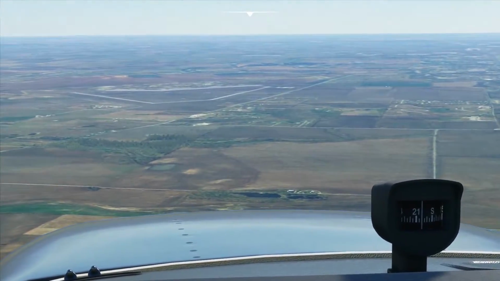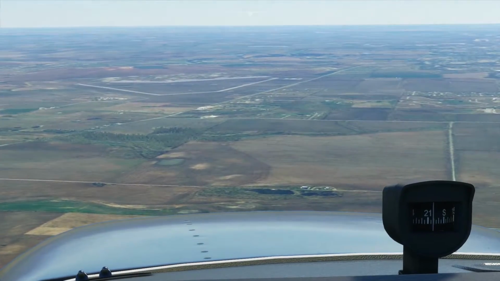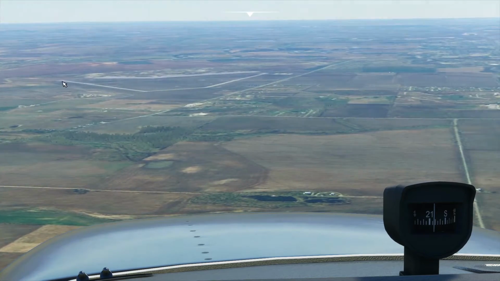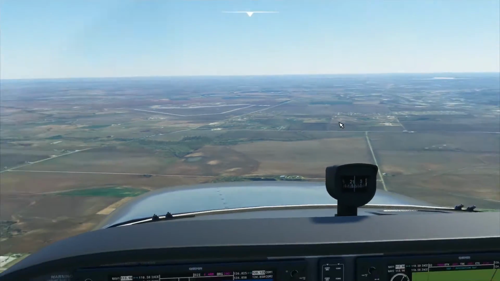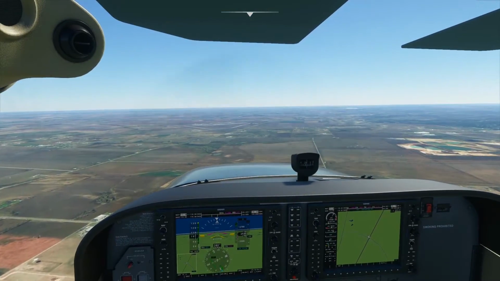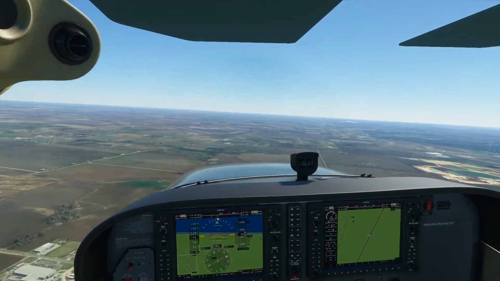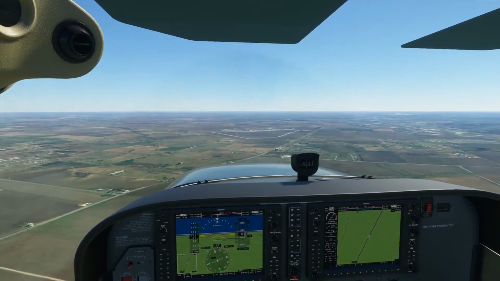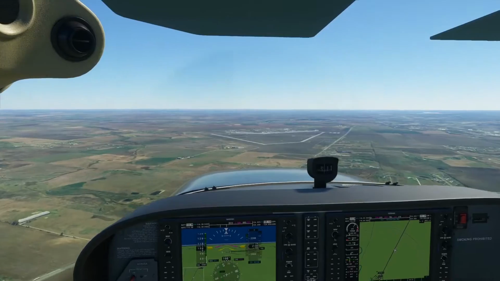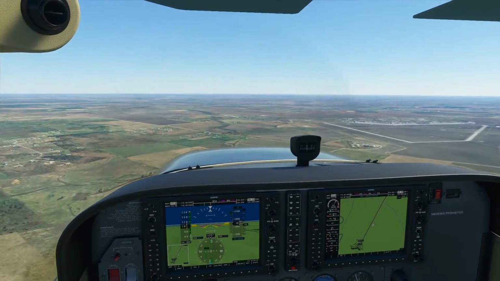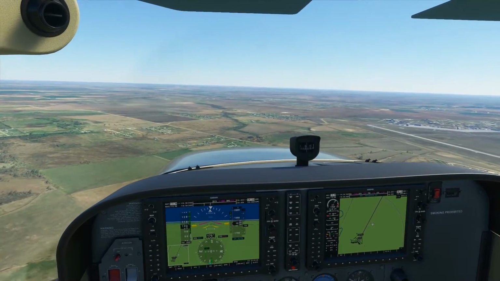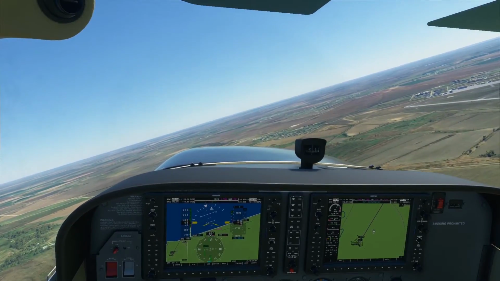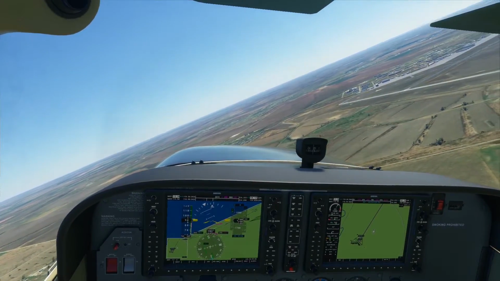We can see the airport ahead here. It's a little difficult to see right now, but our landing runway runs from right to left here. We'll begin our entry for the 45 to the downwind right here.